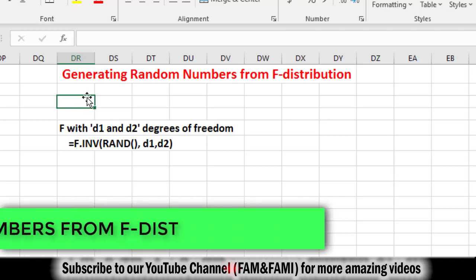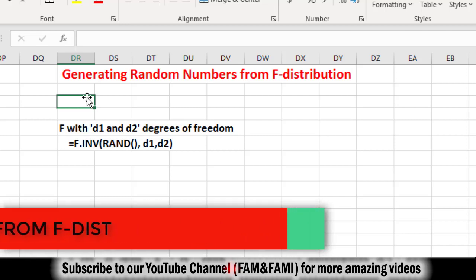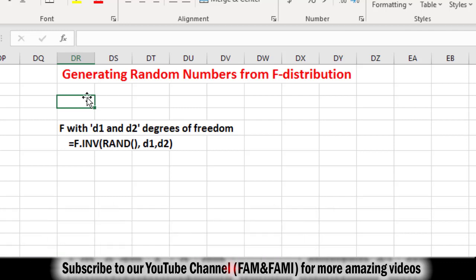Let's discuss how we can generate random numbers from f distribution with any given degrees of freedom. Please note that f distribution has 2 degrees of freedom. In order to generate a random number from f distribution with d1 and d2 degrees of freedom, here is the Excel command: equal sign f.inv and within parenthesis rand comma d1 comma d2. Suppose we want to generate a random number from f distribution with 5 and 6 degrees of freedom. In that case the Excel command will be equal sign f.inv and within parenthesis this rand comma 5 comma 6.